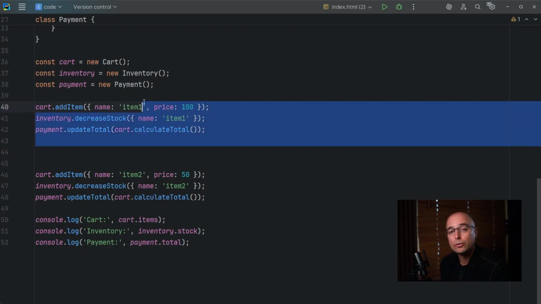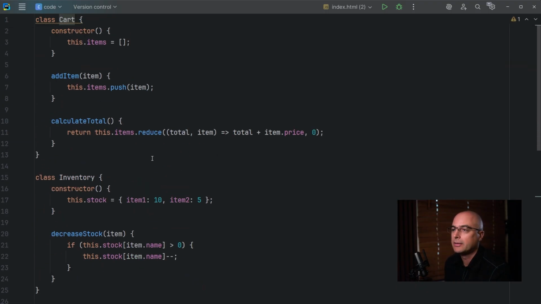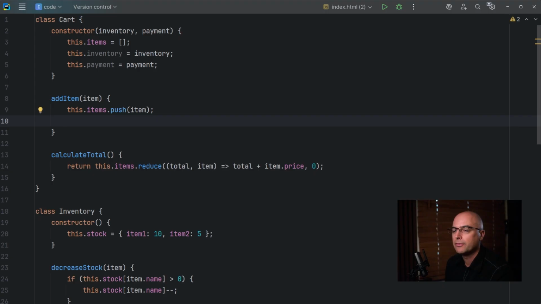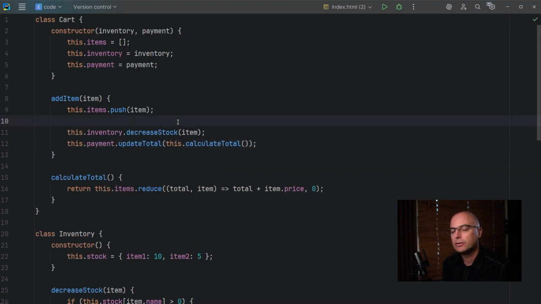Now, this code would have to live somewhere, and it's very difficult to find a good home for this chain of things that need to happen when we add an item to the cart, remove an item from the cart, maybe we just update the total. So the easier thing to do here is, well, we could just amend our cart so that in the constructor it receives both the inventory and the payment objects, and then we can just store them into variables. But then here, after we have added the item to the cart, we could just decrease the stock and update the payment here.